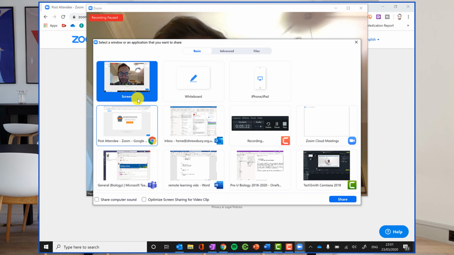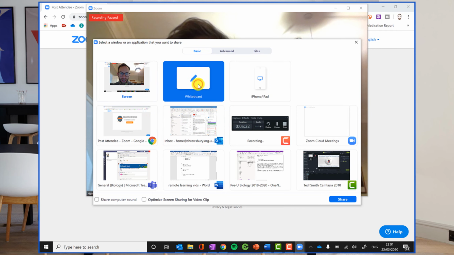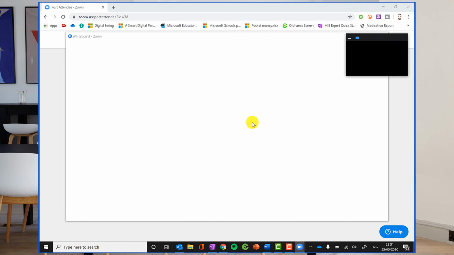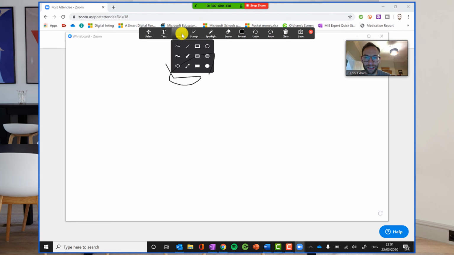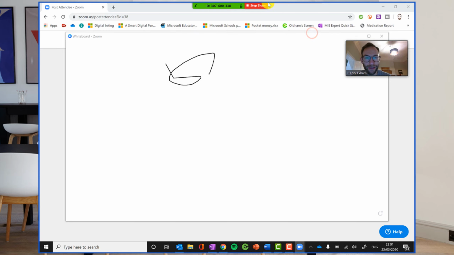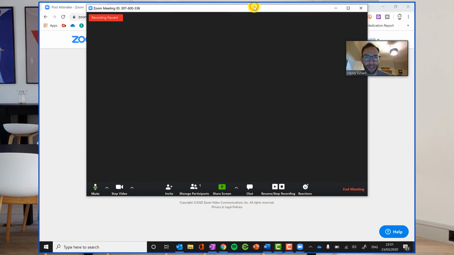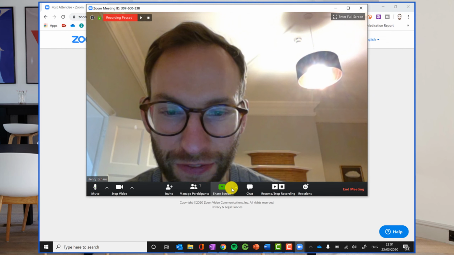And I've got a few options here. I could just share whatever's on my screen, or I could pick a particular application that is open at the moment. Or I could pick whiteboard, which is quite nice. That will just allow me to have a little area where I can scribble. I'll still see what's going on here, but I can scribble some stuff down and add some text. So you've got the whiteboard, or you could just open up OneNote and do the same thing within there. I just click stop sharing my screen in order to go back to the video again.